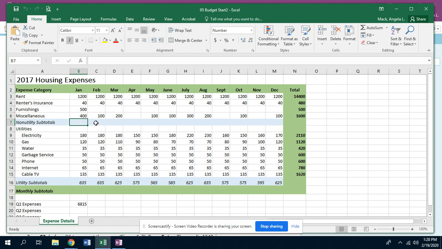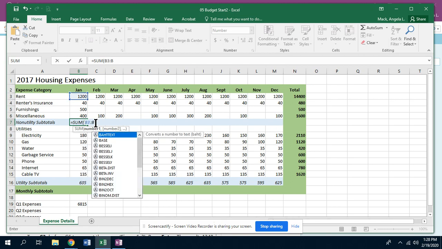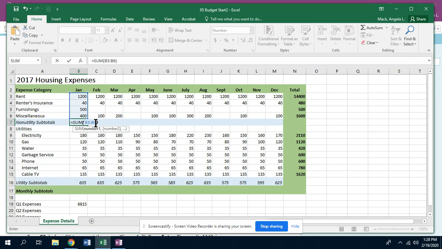Once in B7, I'm going to type equal sum, open parentheses, B3 colon B6. And then I'm going to close my parentheses and press enter. I get a total of 2,140. This is the sum of all of my January non-utility expenses.